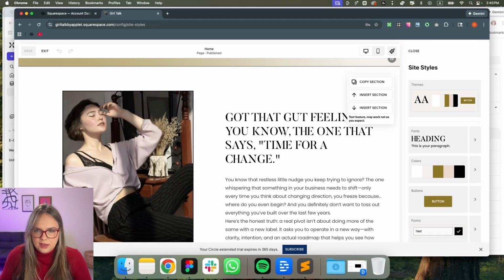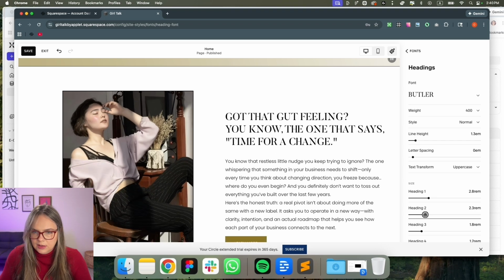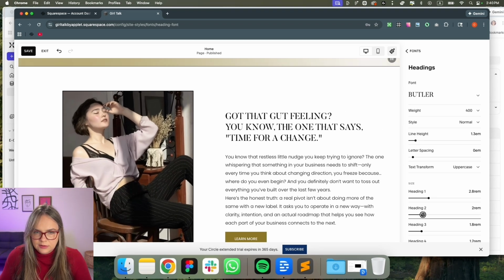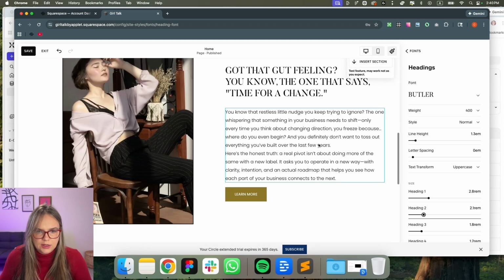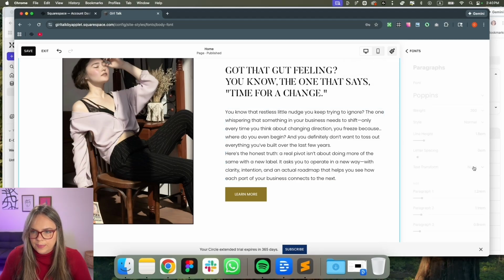Now I feel like this H2 block is too big, so let me make it a little smaller. Now I even feel the paragraph font is too big.